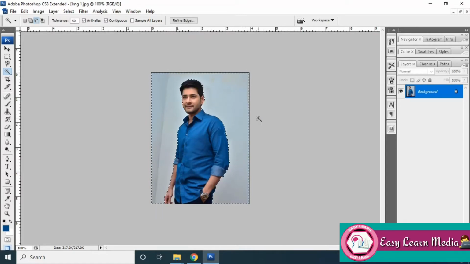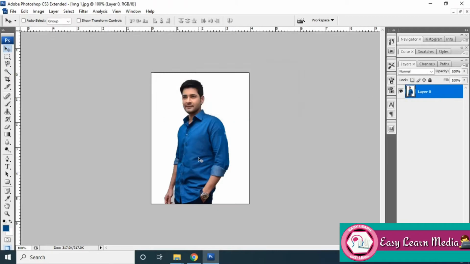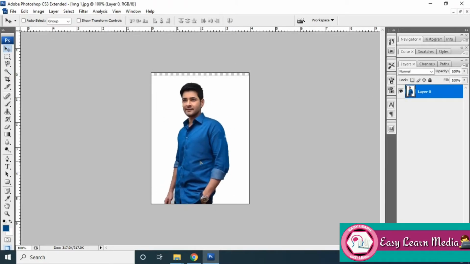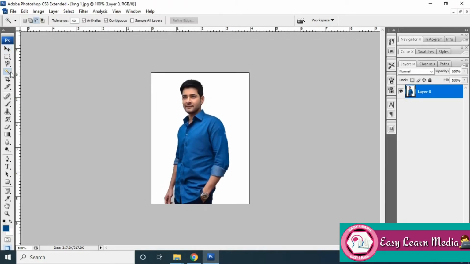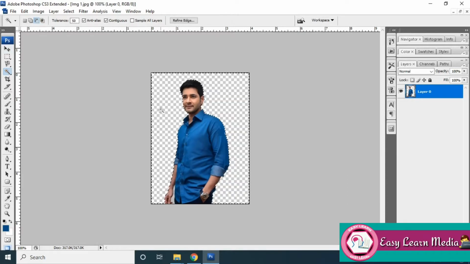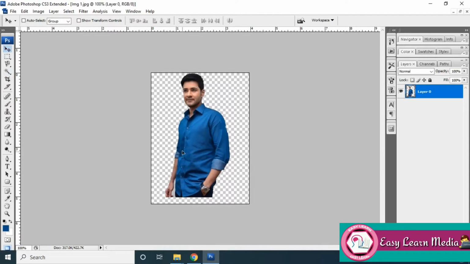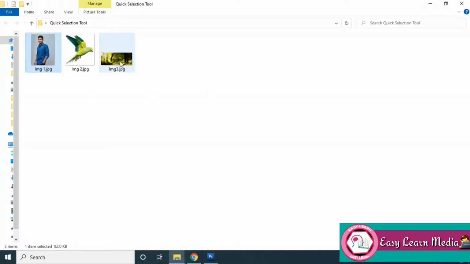So now I'm just selecting the background color. It cuts out the background. It has been removed, but there is still a white background, so I remove it by applying the same tool. Now the image has become transparent, so you can move the image anywhere. Similarly, you can cut your own images also.